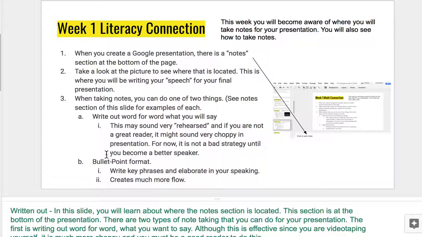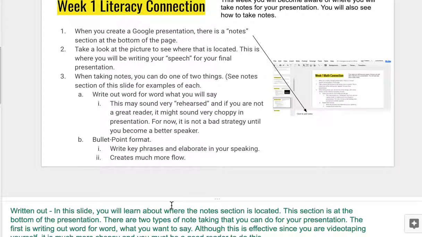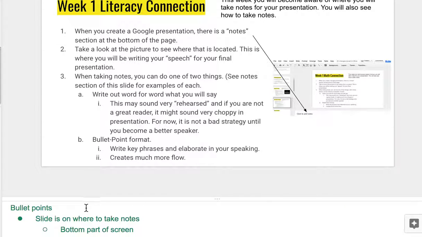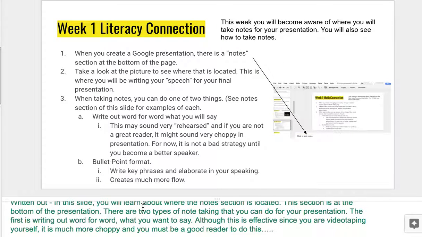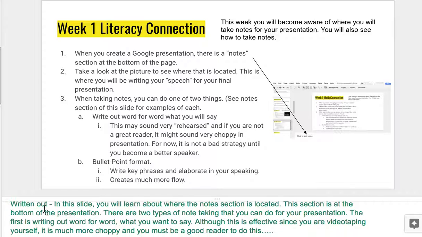The other thing you can do is create what we call bullet point format. And that's where you're going to write the main ideas, but then you're going to elaborate as you're speaking. It's what I'm doing right now. I have key points that I want to get across to you, but I'm adding more words than what you just see. So let me just show you as you scroll down here. For bullet points, it would look something like this, where you see the bullets, or like the screen you see. And then if you were to write it out, it would look something like this.